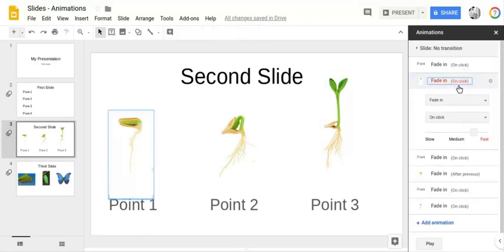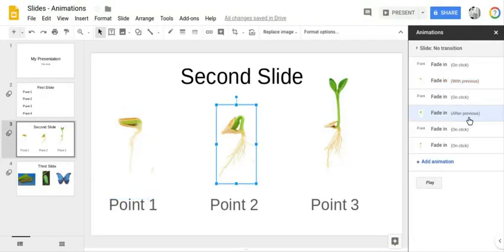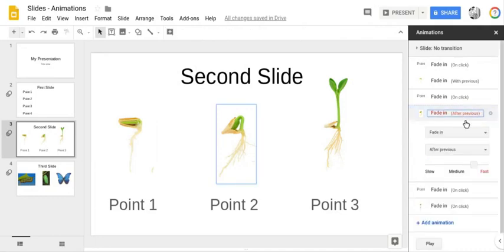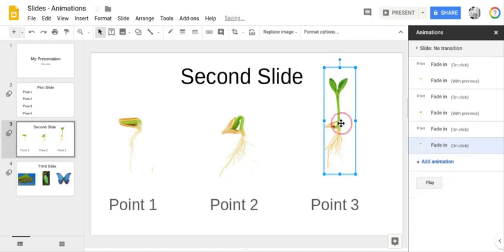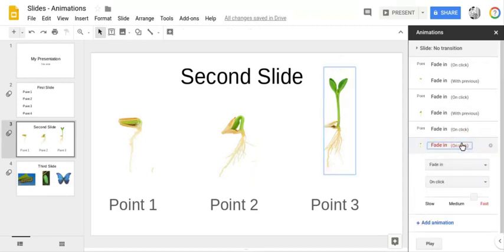You can change this on-click behavior to after previous or with previous. If you choose with previous, the animation will happen at the same time as the previous item in your list. If you choose after previous, it will happen after that action is completed.